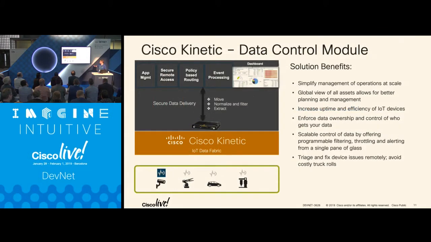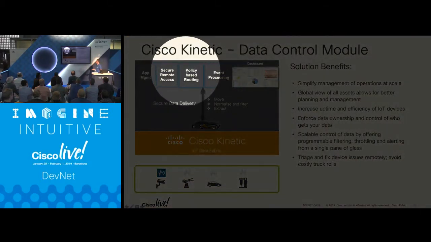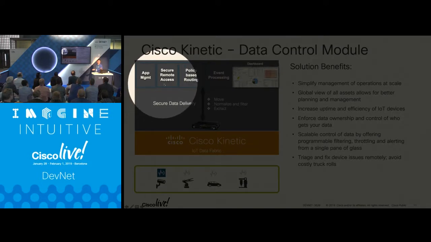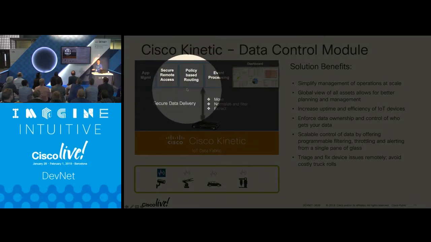All right, and then there's DCM. I've been talking about DCM, the data control module. It's a routing for your sensor data. So your sensor data actually comes into Kinetic, which is a data fabric, and from there, we have a number of things we can do. On the upper side, including this policy-based routing. That's the same name as Cisco iOS policy-based routing for IP packets, but here it's policy-based routing for your IoT data.